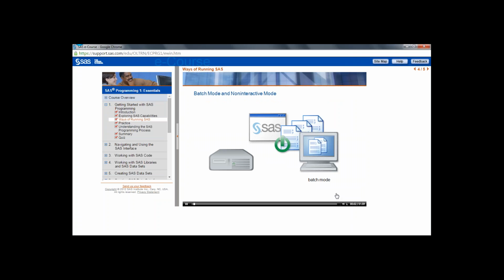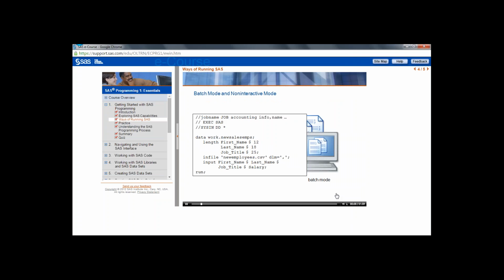Now, let's explore running SAS in batch mode. To run SAS programs in batch mode, you create a file that contains SAS code plus any necessary operating system control statements. Then, you submit the file to your operating environment. This example shows a batch file in the z/OS operating environment. Here, the operating system control statements are in Job Control Language, or JCL.